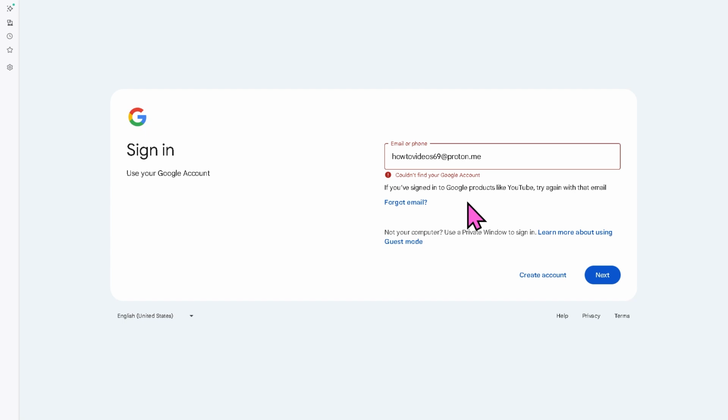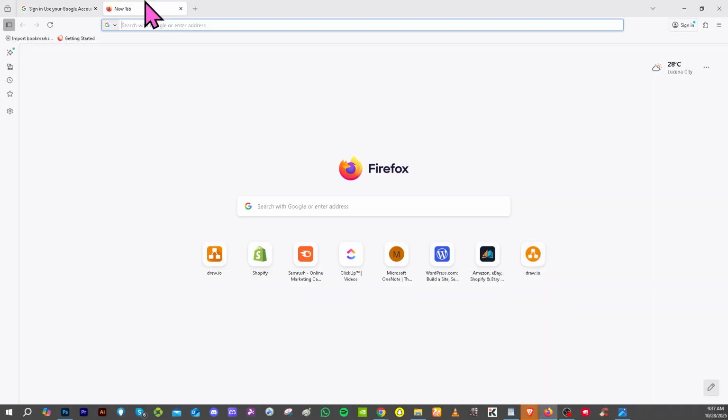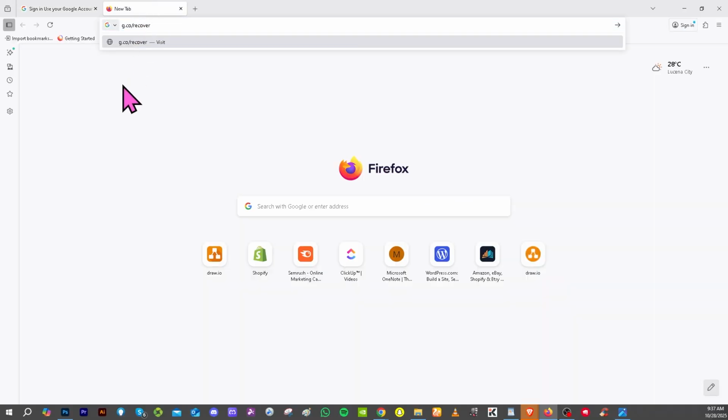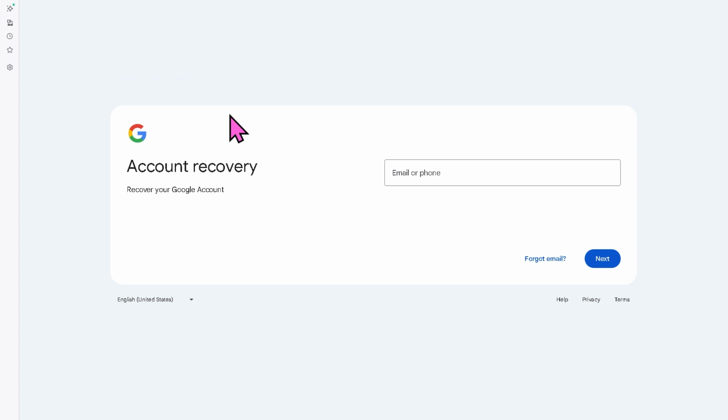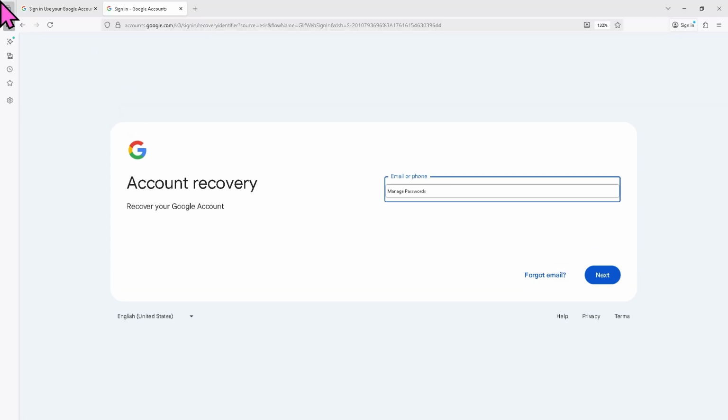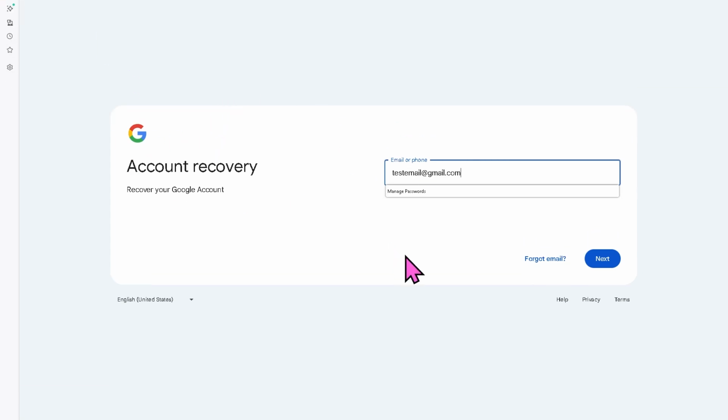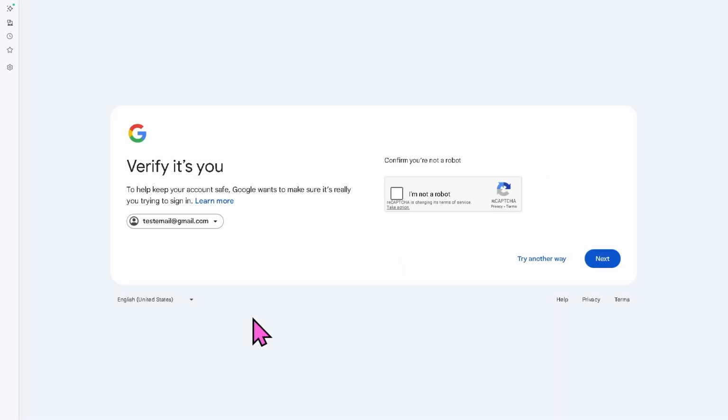Another option that you can look into if this doesn't work is go to this specific link. Go to a new tab right here and paste or type in g.com/recover and press enter. What will happen is you will be forwarded here. Okay? So in this case, I'm going to type in an email. Alright, now if you are the owner of this specific Gmail, if you click on next, there is a verification process. Okay, as you may notice, click on the next button.